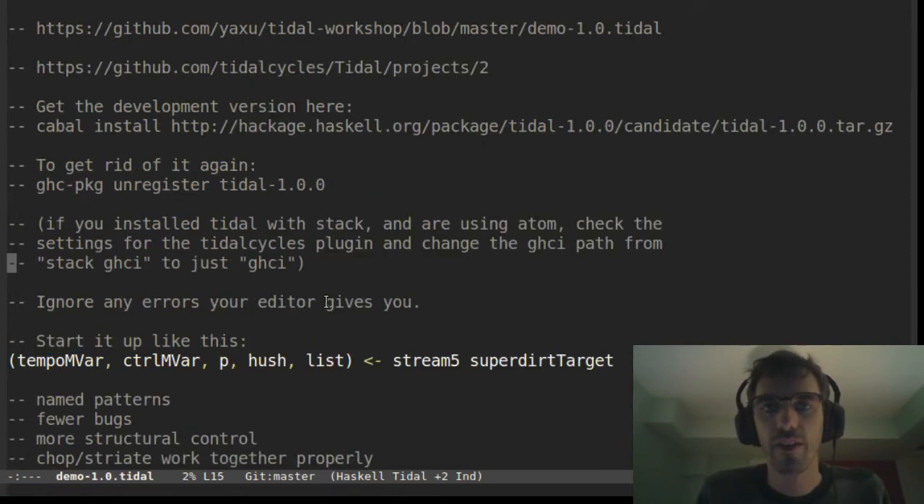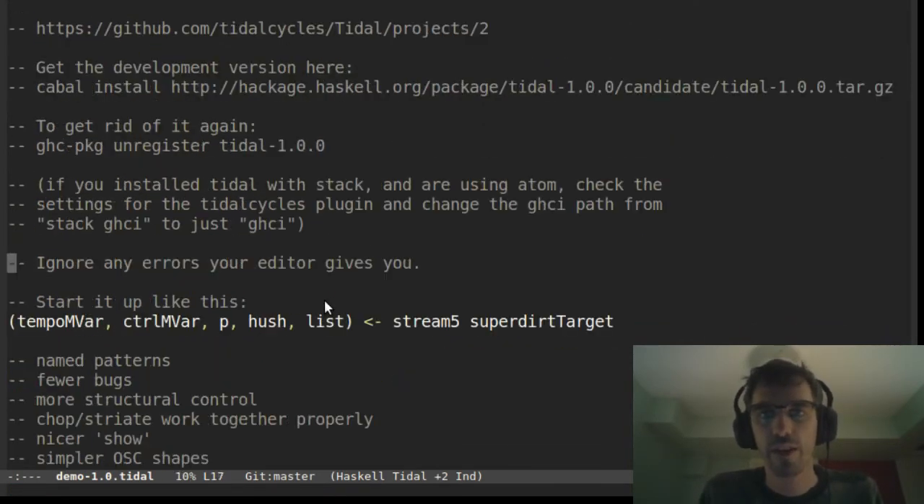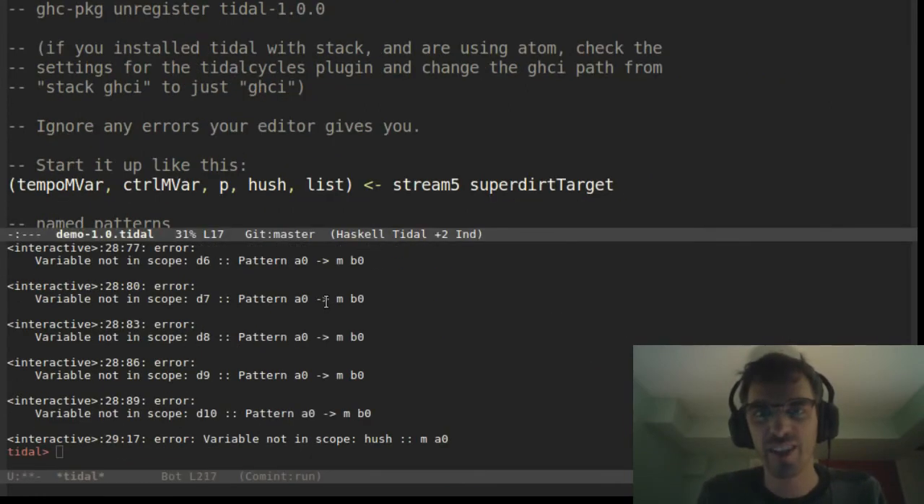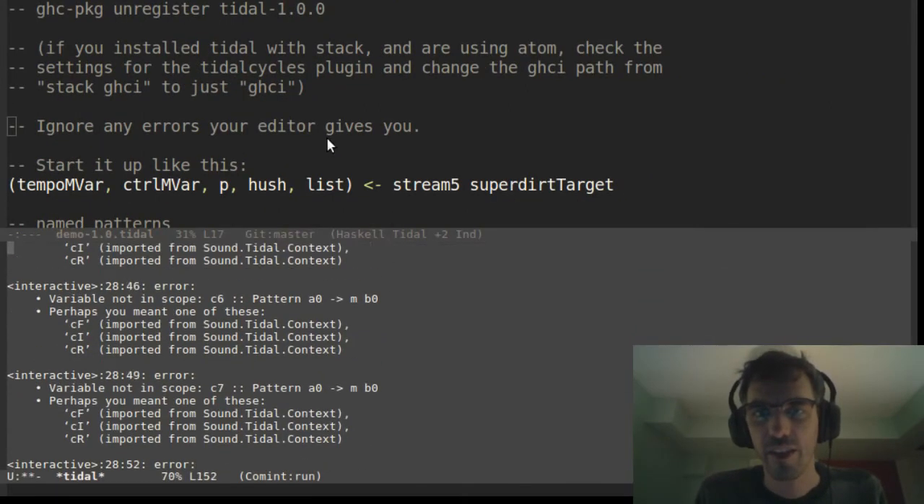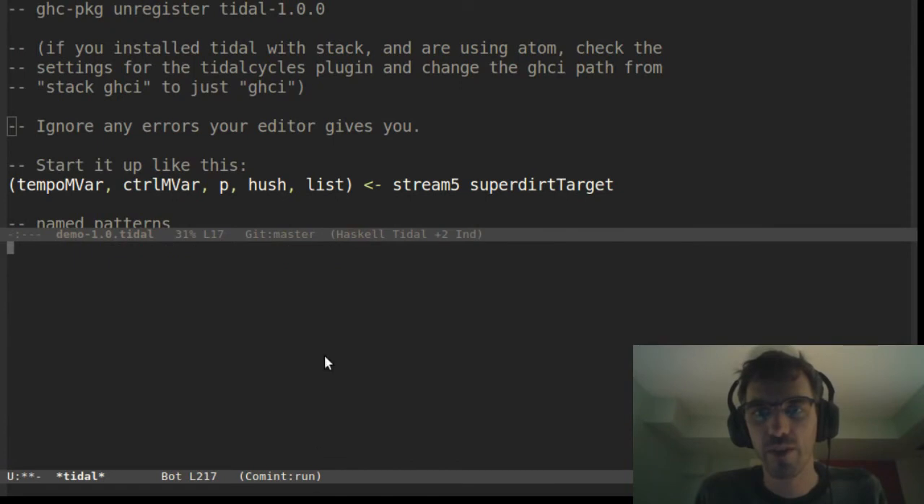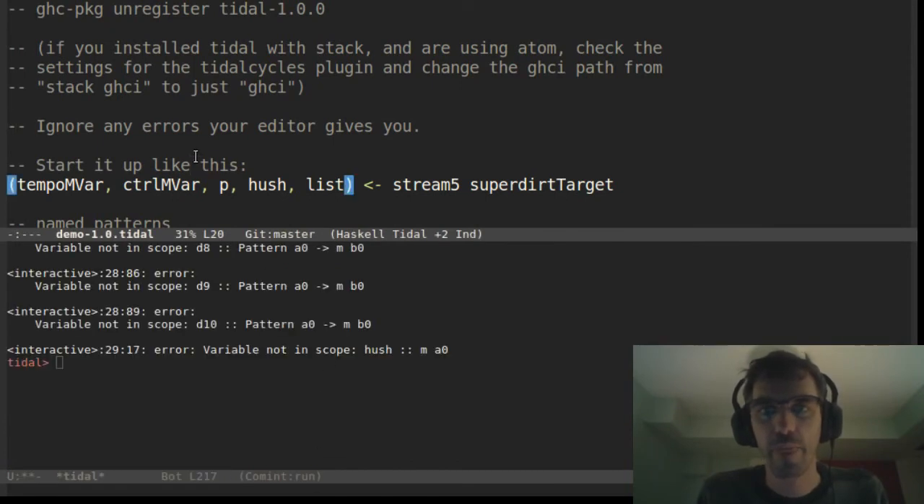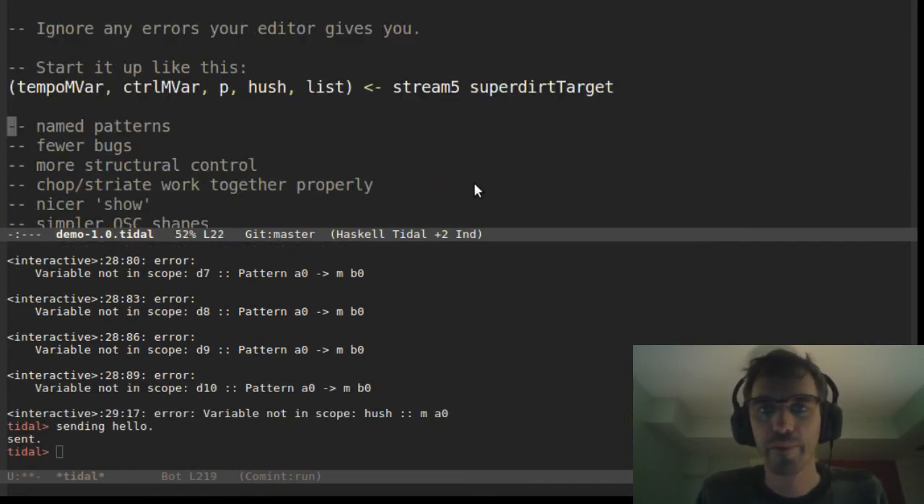So when you start Tidal, once you've got this development version running, if you're that brave, you'll see loads of error messages, which you should just be able to ignore. And then what you need to do is run this bit of code, which is in this file. And it should say sending hello and sent, which is very polite. And then you should be able to do some stuff with the new Tidal.